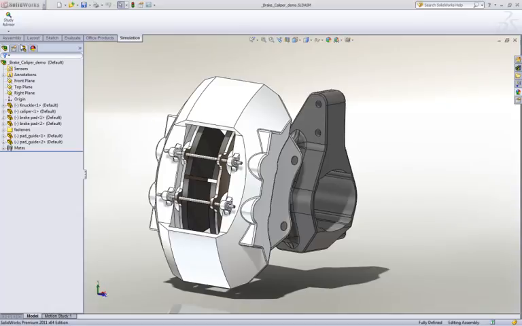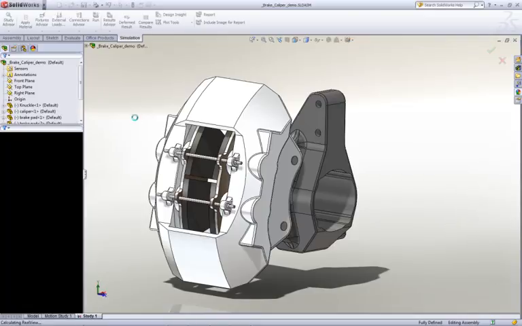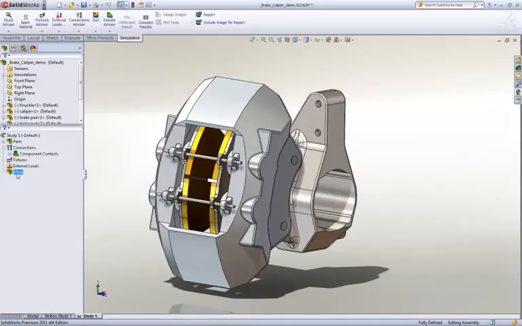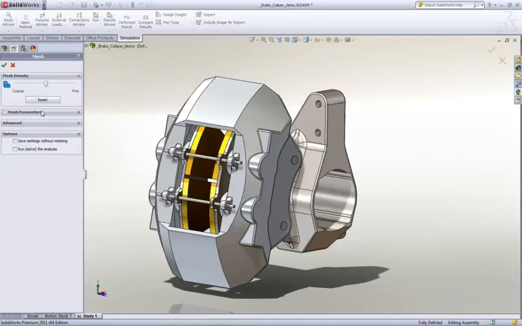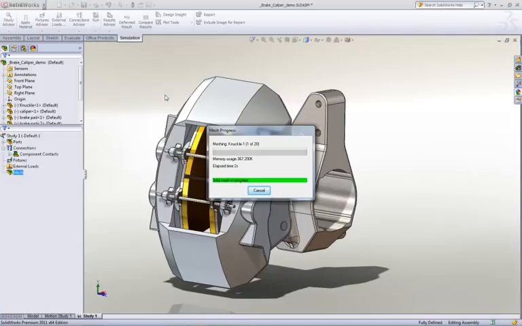One area of improvement in simulation is with how to deal with problems when we have mesh problems. Let's just create a quick study and show an example of that. So when we create a mesh, we're just going to force it to cause a failure. What's going to happen is we've put a lot more intelligence in how to resolve the problems.